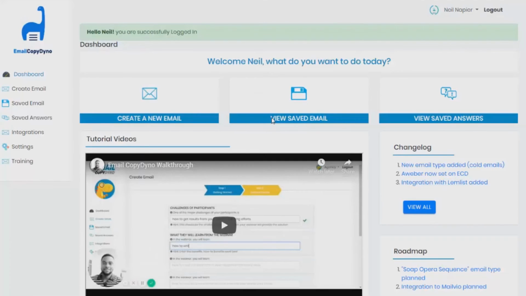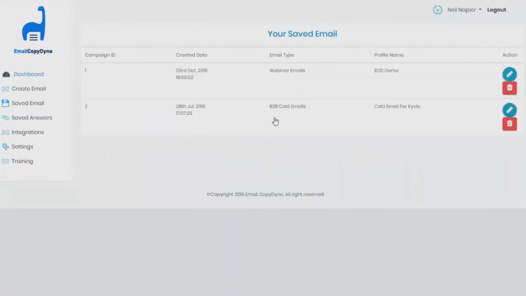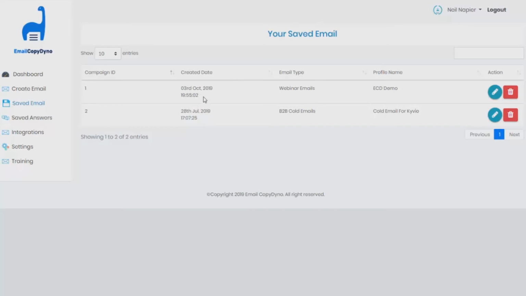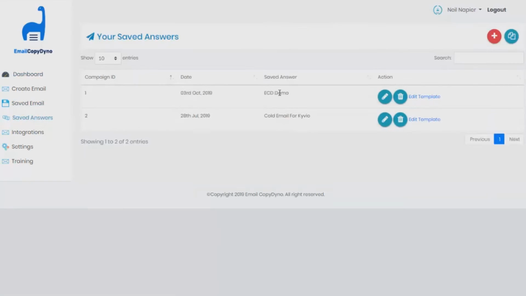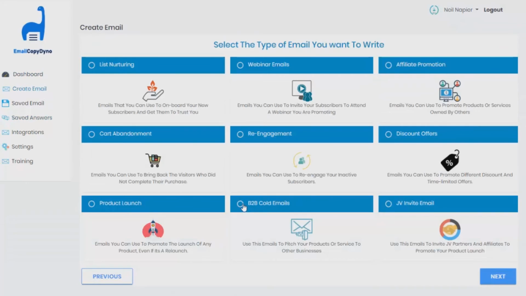All the saved emails are saved under View Saved Emails, where you can check when they were created and exactly what kind of email type these were. You also have the opportunity to go into saved answers and reuse the answers that you previously used. For example, I can edit this one and run this sequence again. If I want to, I can go back to create email and create different kinds of email campaigns as well.